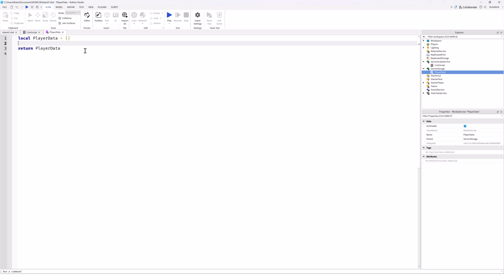So let's begin by setting some basic information for the program. So player data dot coin key name, and so this becomes an attribute of player data. So coin key name is equal to coins.